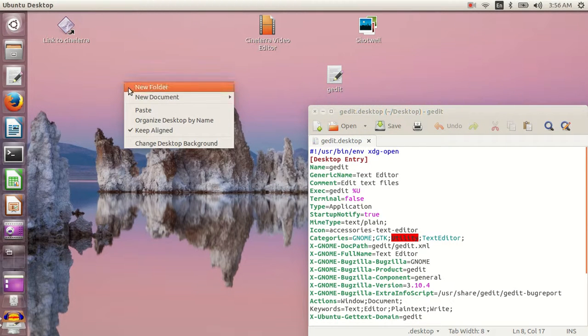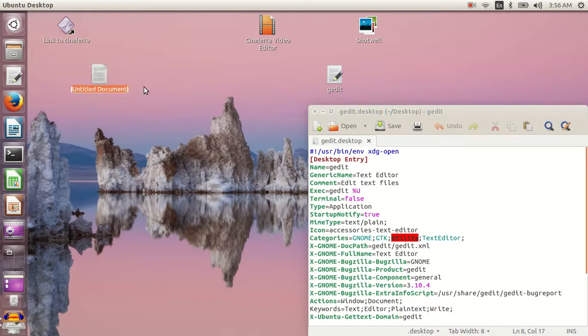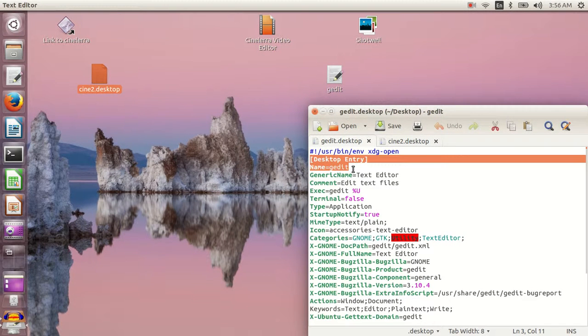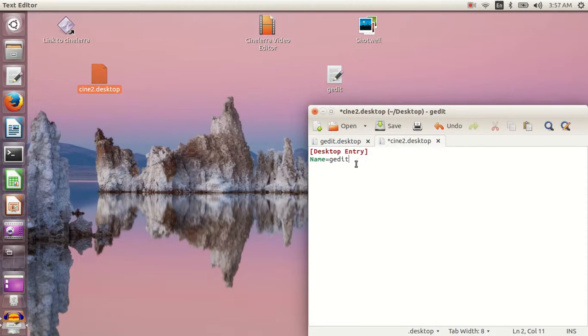I right clicked on the desktop and selected new document, empty document. Then I renamed the file to what I wanted to, for example, .desktop. And then I opened it up in gedit and then I copied some of these lines. Let me name it 2 because I already have one without the 2 here.